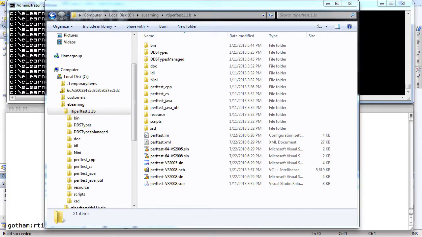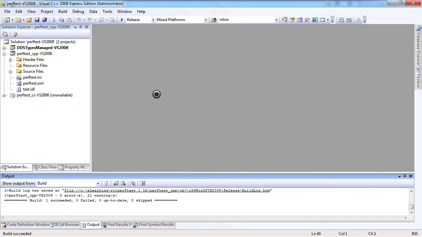There are a number of solution files present. Since I'm going to be building for Visual Studio 2008 and a 32-bit platform, I'll open PerfTest-VS2008.sln. There are also solution files for Visual Studio 2005, as well as 64-bit versions if you're building on 64-bit platforms. So I'm going to open up Visual Studio 2008. And you'll see there's a project called PerfTest_CPP-VS2008. This is the PerfTest project for C++.